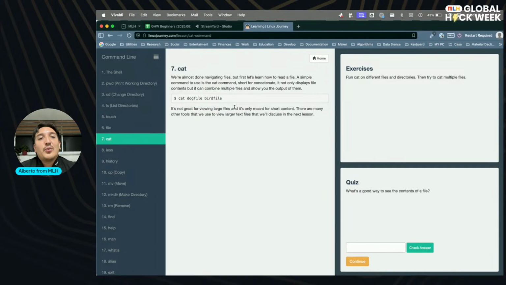Cat. We're almost done navigating files. But first, let's learn how to read a file. Of course, you can open it in your fancy PDF reader if it's a PDF. If it is a programming file, let's say a JavaScript file, you can open it in your text editor like Visual Studio Code or IntelliJ.